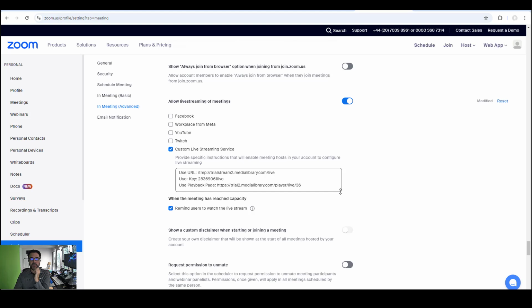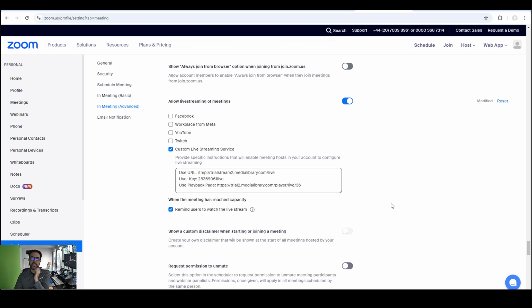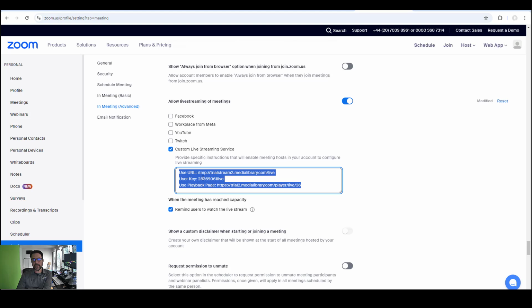The first thing you can do, and it's optional really, is configure this at an account level and provide instructions for people on what to put in if they want to do a live stream. This is buried away in the settings a bit, but just to let you know: within settings, in meeting advanced, you've got "allow live streaming of meetings", and this allows you to put some instructions to your users so that they can do a live stream. Not especially needed, but something to be aware of.